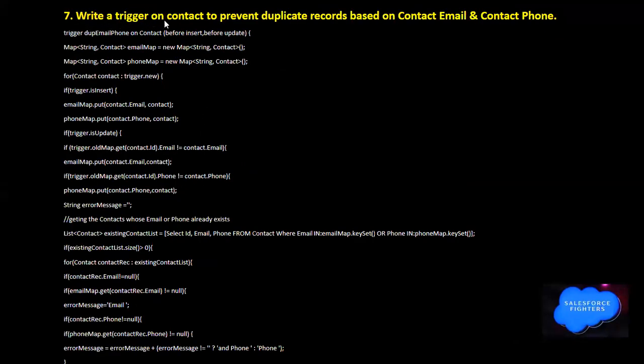Next question, write a trigger on the contact to prevent duplicate records based on the contact email and contact phone. Trigger duplicate email phone on contact before insert, before update. Map string contact the email, mapping new map in string the contact string map, contact phone map for the contact. And trigger dot new, if trigger dot insert, email map and put contact email and contact phone map the put contact phone.